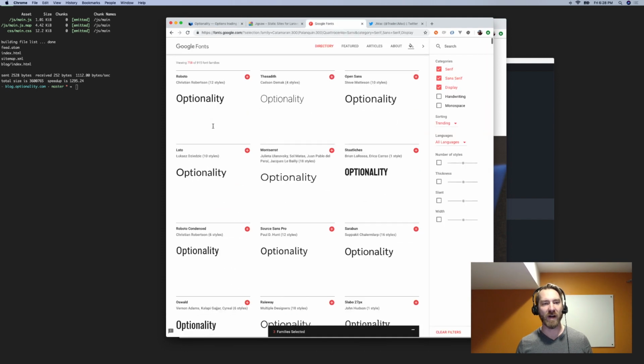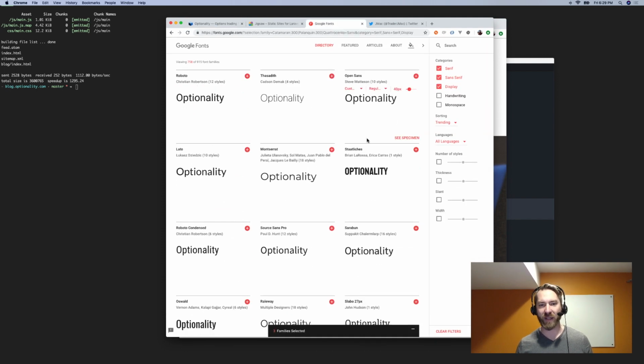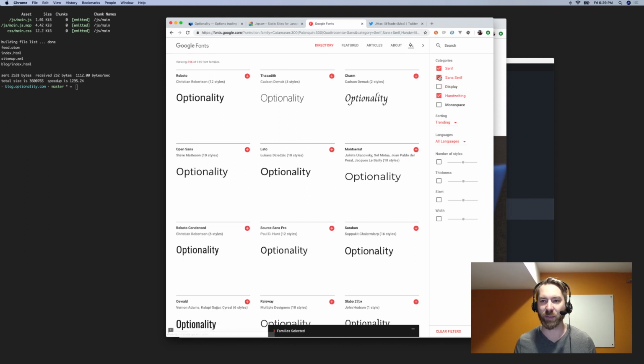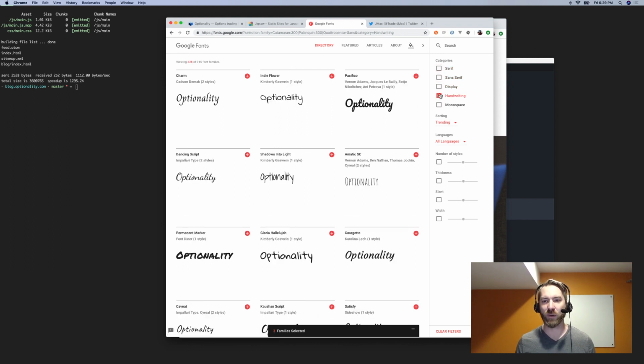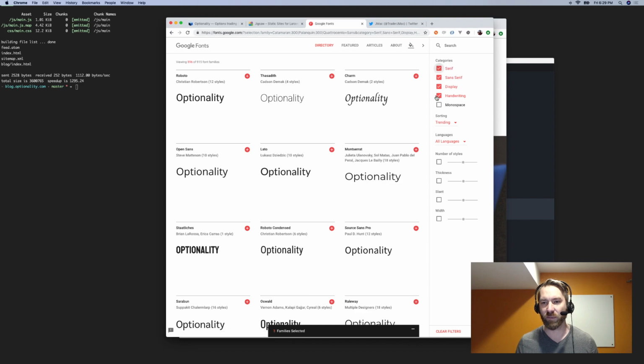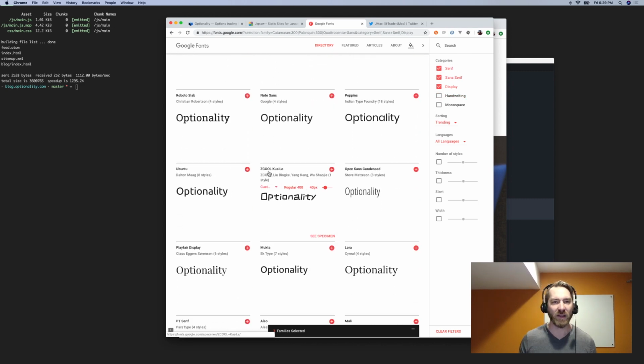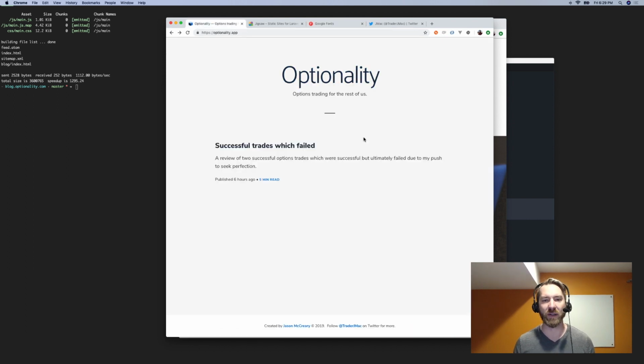I just jumped onto Google Fonts. I threw in optionality. I applied it to all the fonts. I took out handwriting and monospace because I knew I didn't want those. If you do know you want handwriting, that would be even simpler, even fewer fonts to review. But I basically just broke these down and scrolled around and found one that felt a little different than the one they had, to give me something to start with.